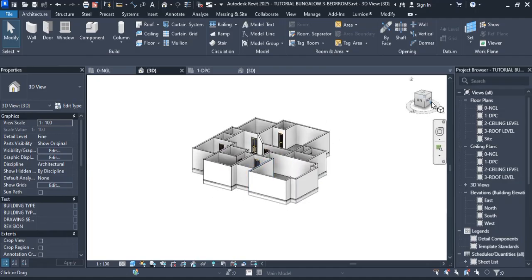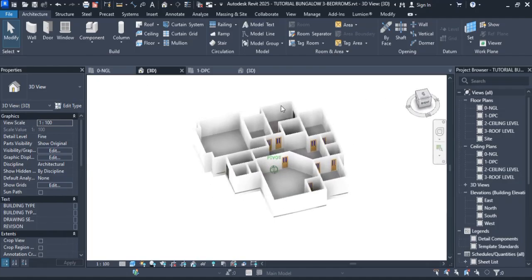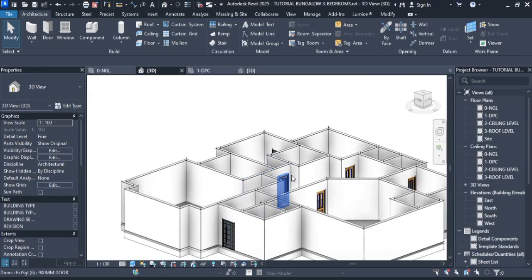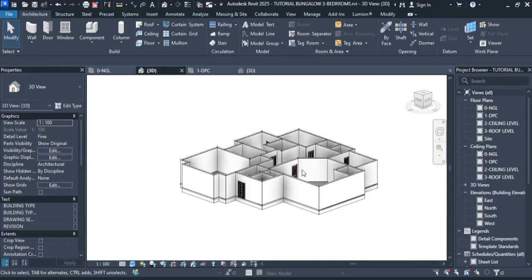Remember, we are working with contemporary style of architecture in mind, so that's basically where our windows are going to start coming in from.